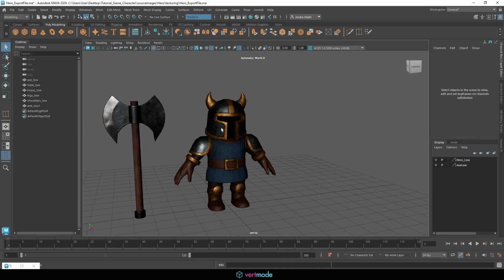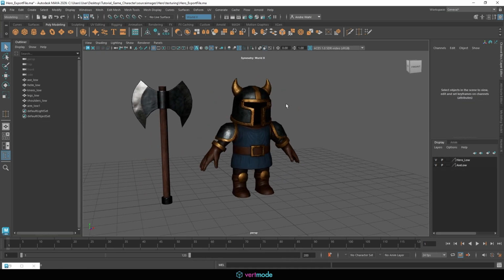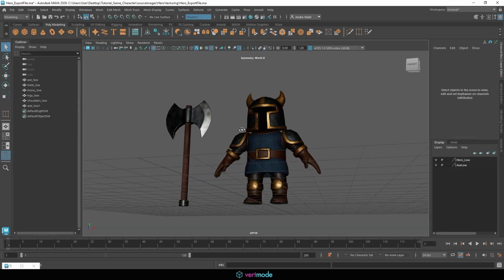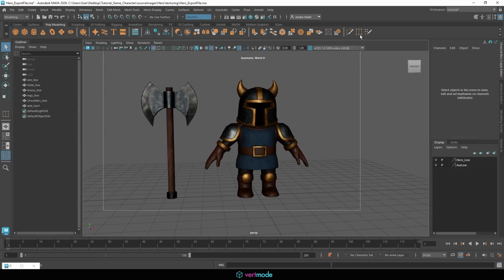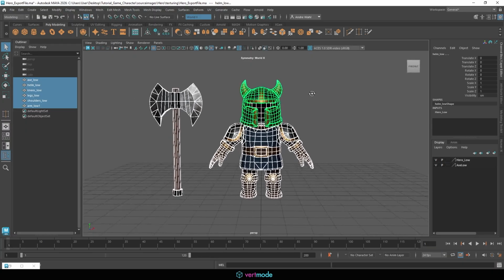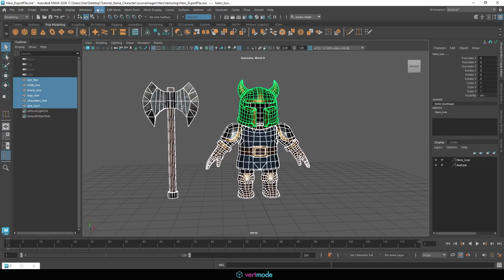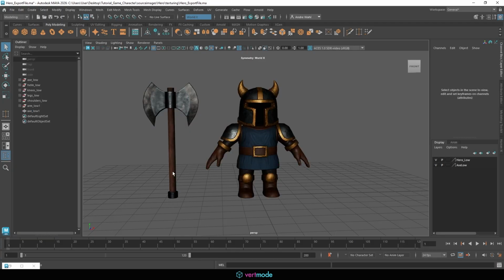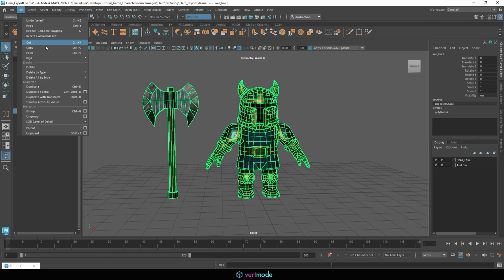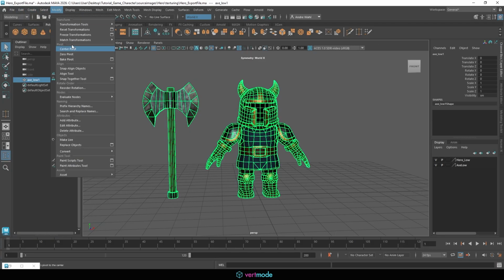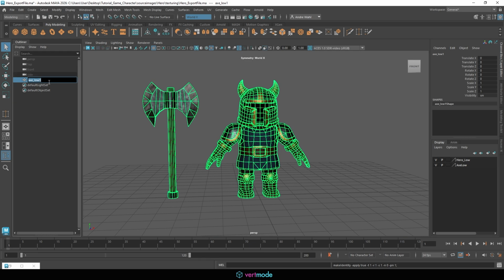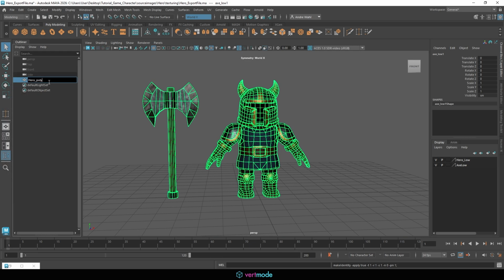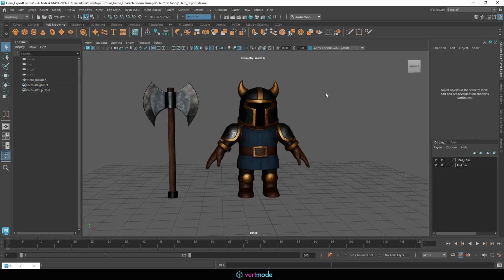Before we do, though, it can be a good idea to combine these the way we're going to combine them. So when you do have a final game asset, you actually are going to take everything that the game asset has attached to it and do a mesh combine to turn it into a single draw call. And just delete the history on it, freeze the transforms, and then we can go ahead and name this hero_polygon for now.